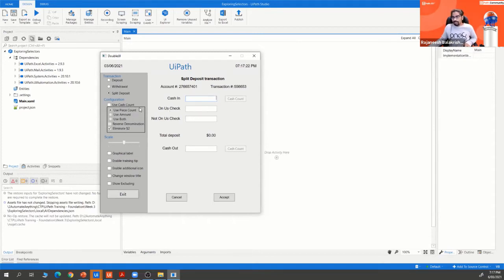And in this, we need to find the requirement. So here is cash in, cash, honest check, and not honest check, and click on accept. There is a transaction number generated. This is the output, we can say. So there are some inputs and outputs, and here are some options. Now we are going to explore how the robot will understand all these elements.